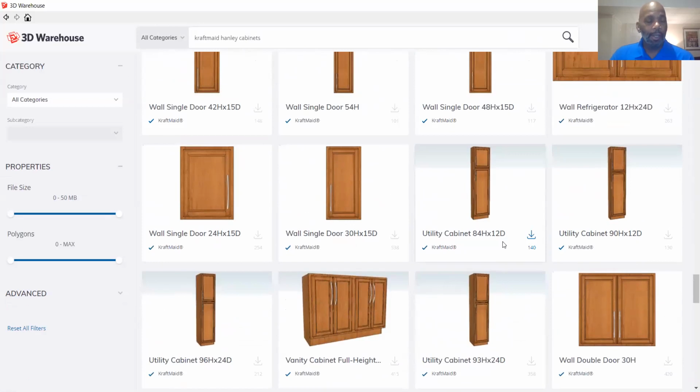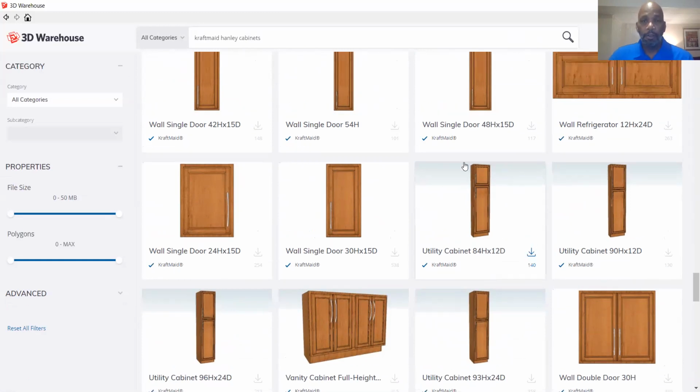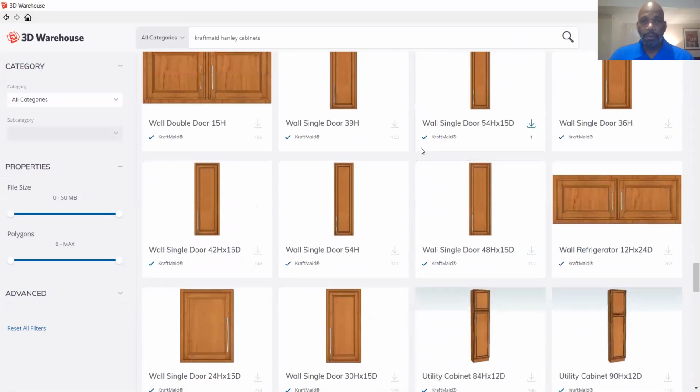And just the way I replaced the block base cabinets with the actual cabinet, you're going to do the same for the wall cabinets. All right. So with that, you should be able to bring in those cabinets after you choose a style and place them in your model, replacing those blocks.